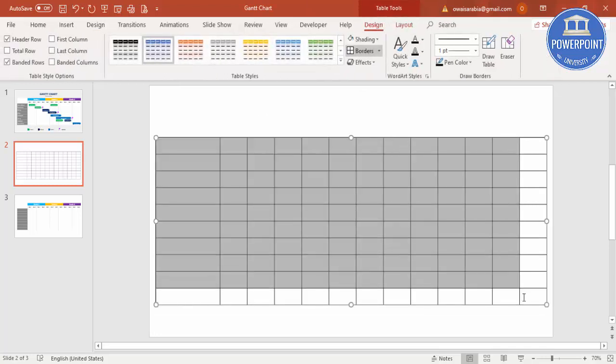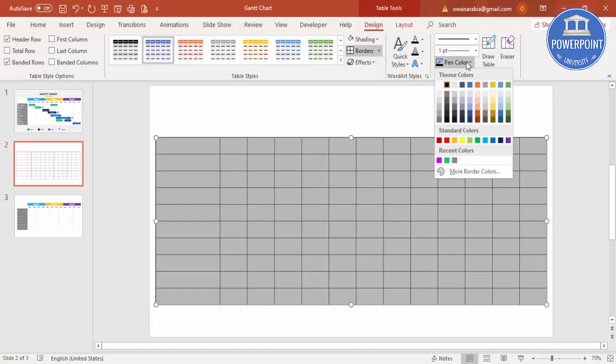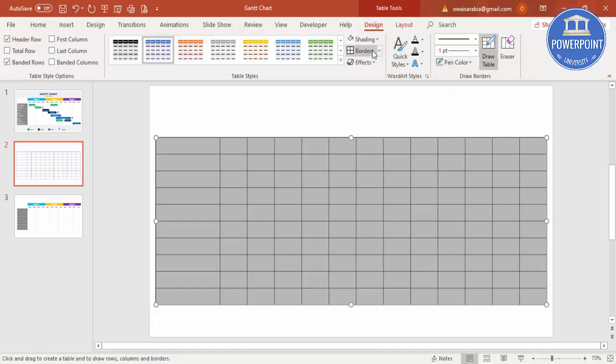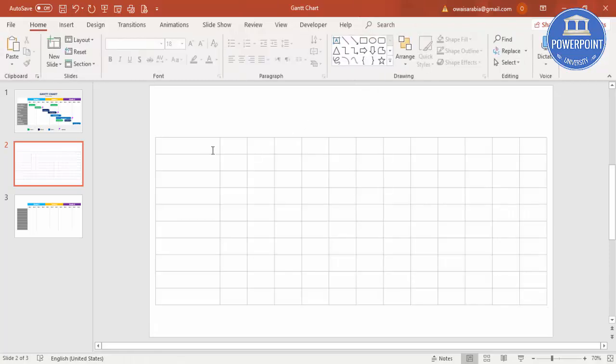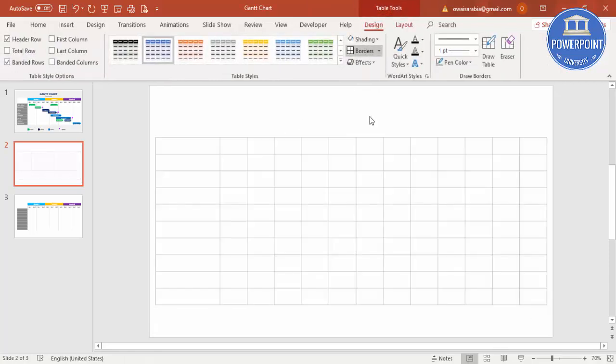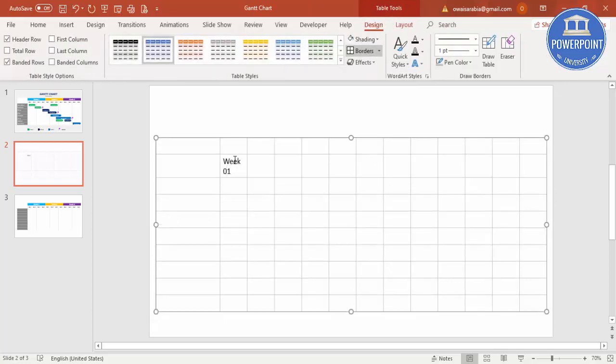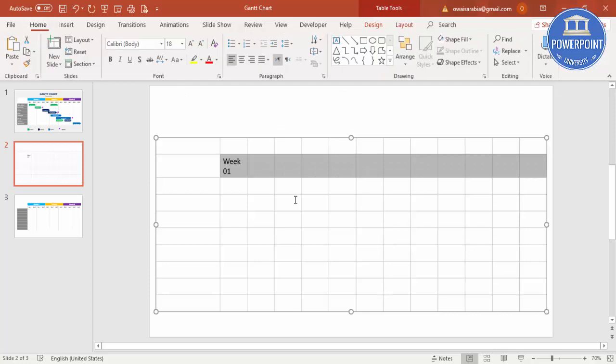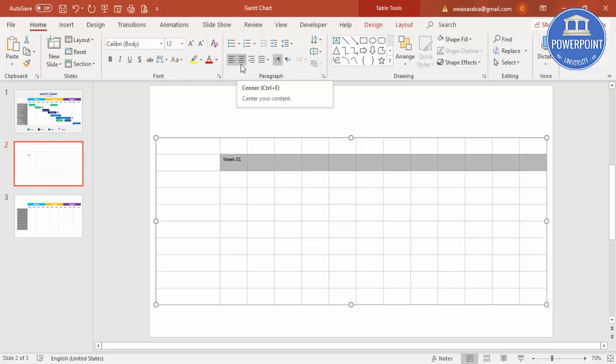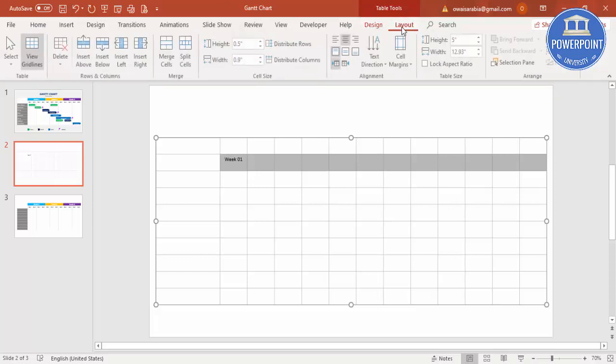So here, instead of black, I can change the border. I'm going to select the pen color, maybe this one, and click Borders again. So it becomes light gray lines. Then I'm going to type here Week 1 and reduce the size. Go to Home, select these columns or this row, reduce the size and make it center aligned, or you can go to Design or the Layout tab also. You can select this one, alignment center, and this one.